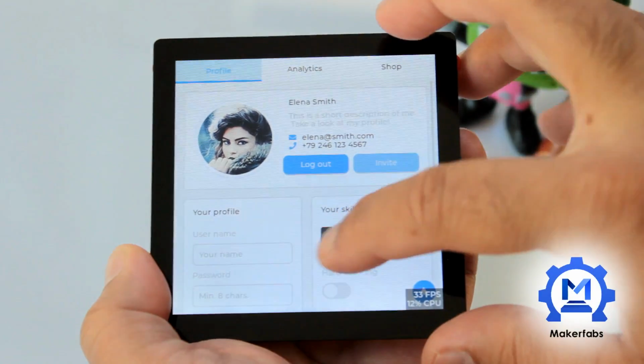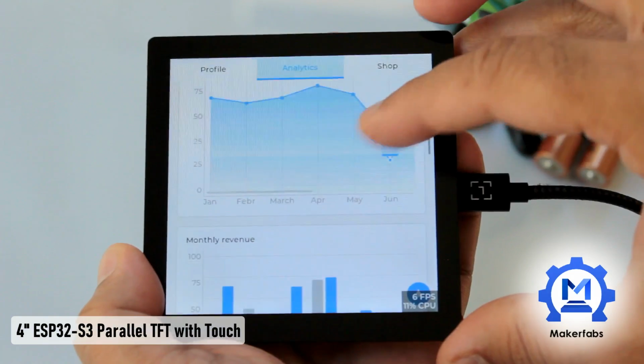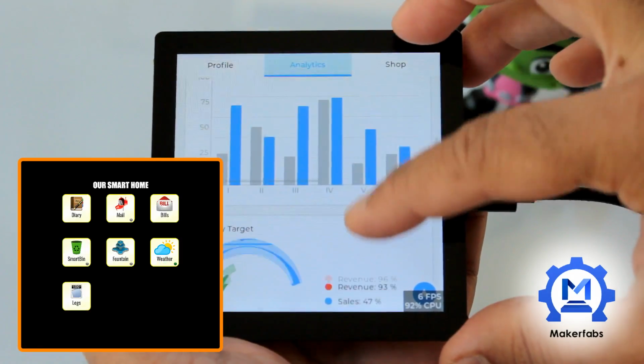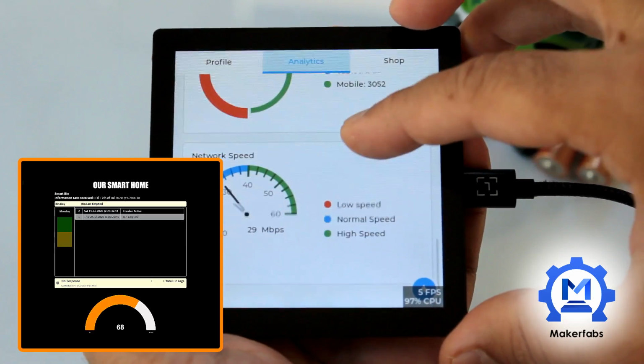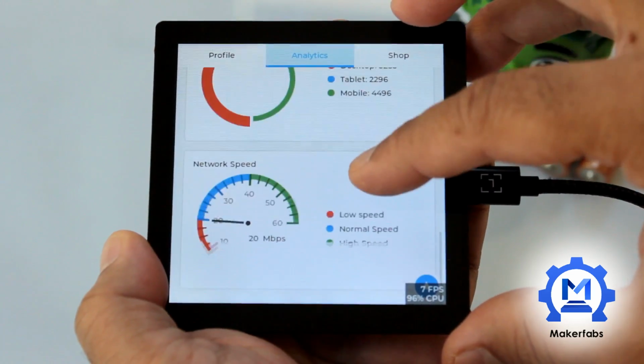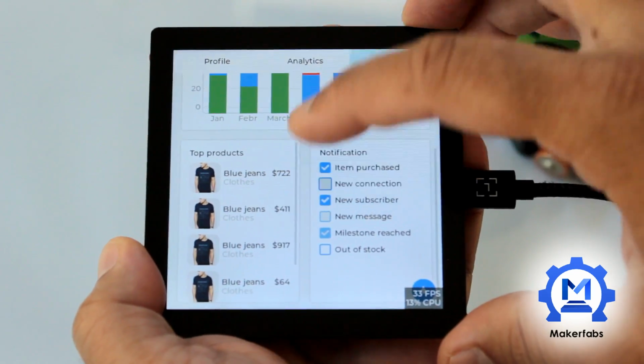Makerfabs sent me this cute little 480x480 ESP32 based touchscreen display. I'm going to use this screen to create a touch panel for my home automation system. In this video, I'm going to unbox and show you guys how to program and use this cute little touchscreen with the help of some examples.